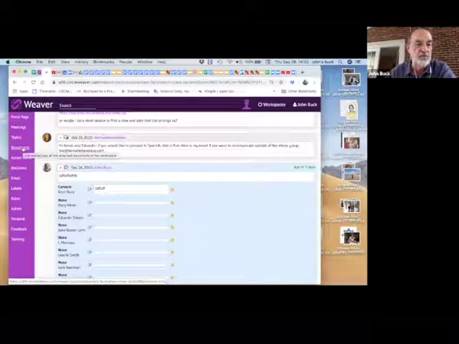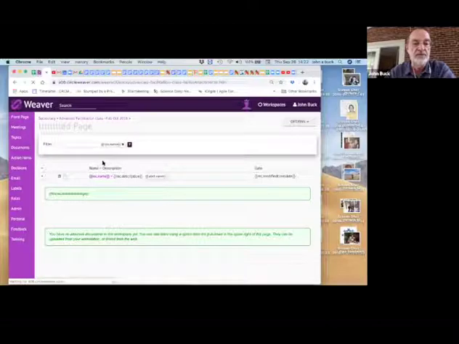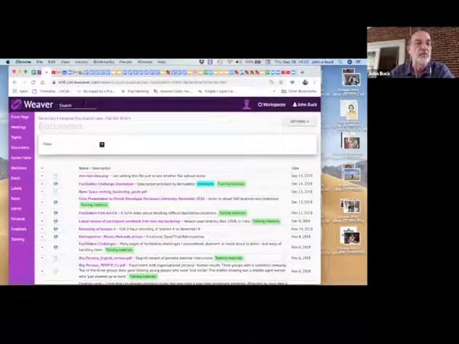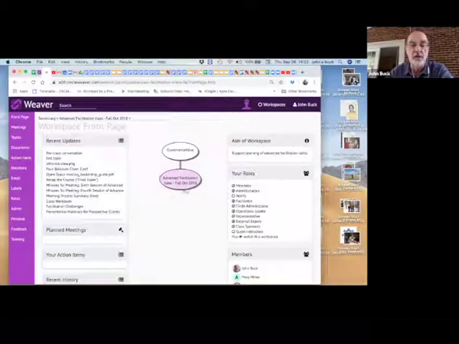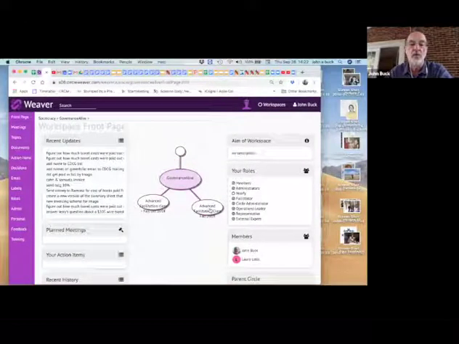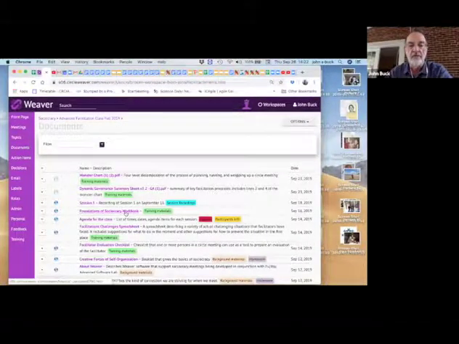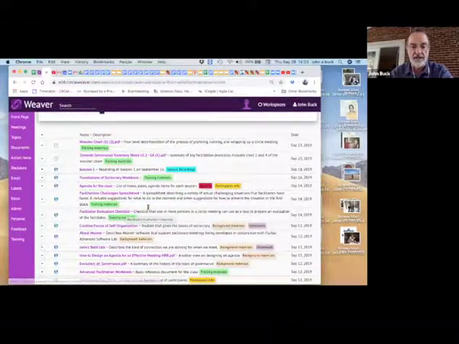In the documents, actually there's an even better one. I'm going to go here and let me show you this first. There is a hierarchy here. This is the advanced facilitation class here for 2018. I want to go and look at the current one for 2019 because I'm liking the way we've done the documents better here. Everything that's on this documents list has a label.